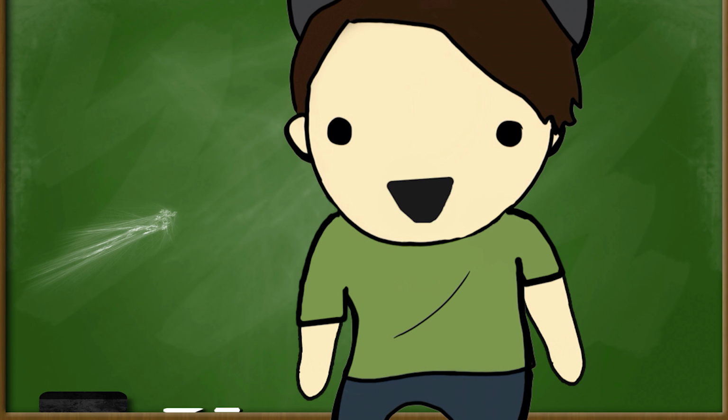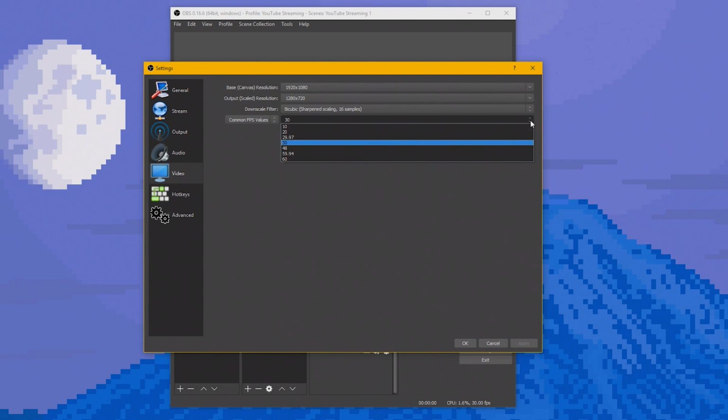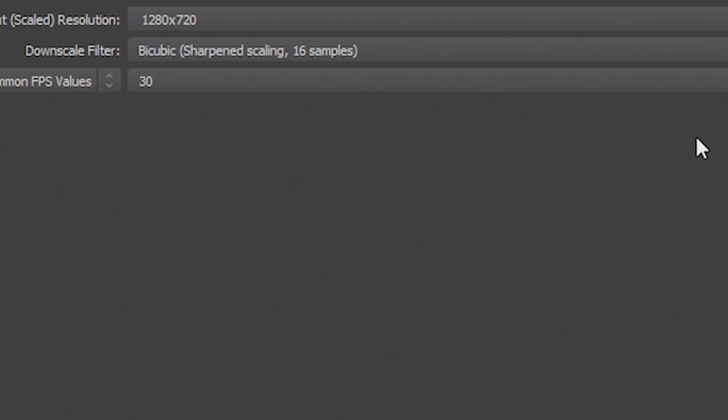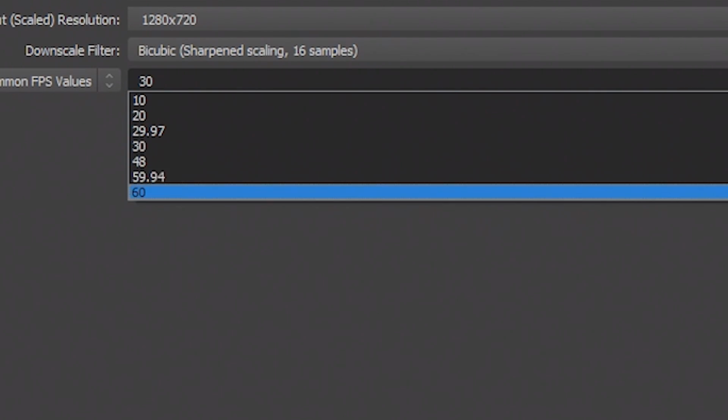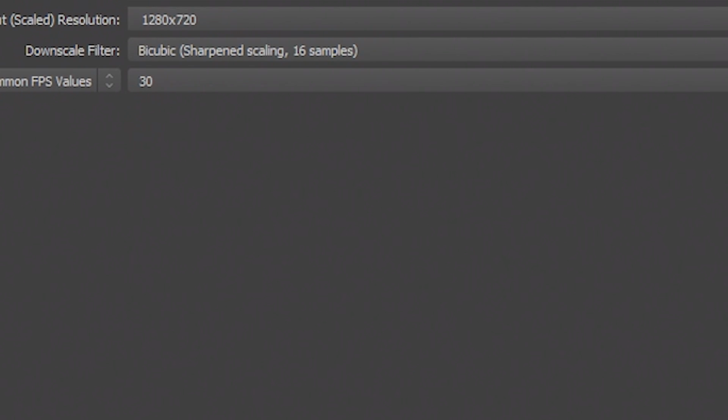Also, depending on your CPU and the outcome of your estimation test, you might want to experiment a little with your frames per second. I leave mine at 30 frames per second for almost every game I do, but if you have a slower upload speed, you might want to drop it to 29.97 or 20 frames per second.